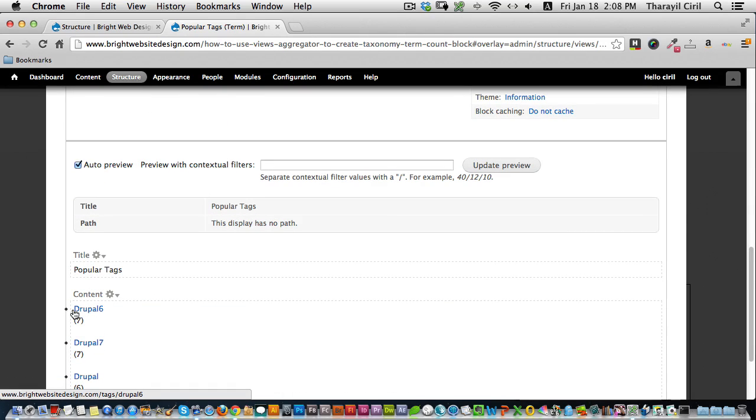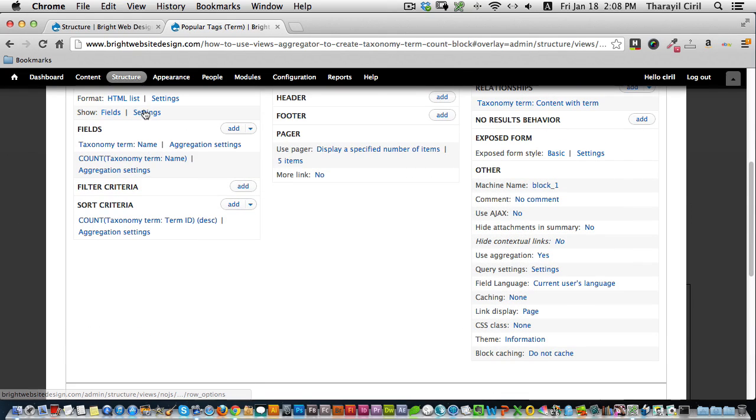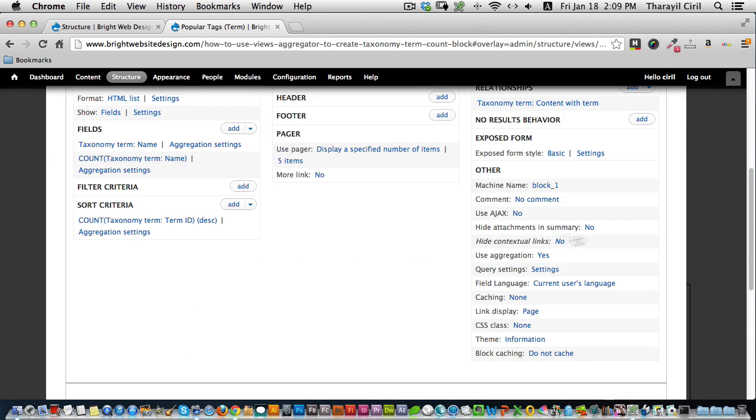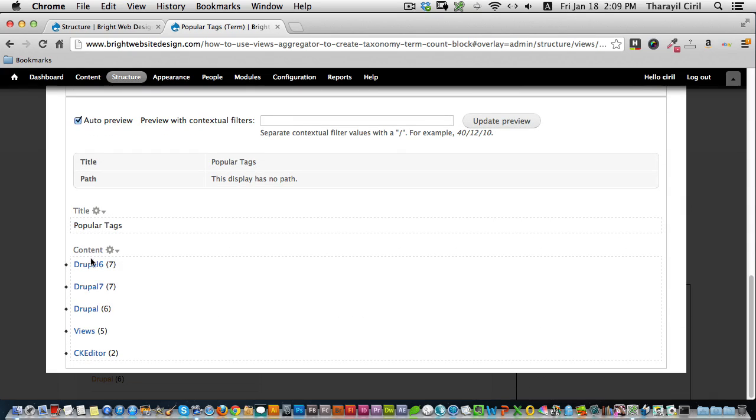You can see that the taxonomy term is displayed at the top and the count number is displayed at the bottom. It doesn't look good like this, but we want to show it inline, next to the tag term, the count number. So for that, we don't need to go to the style or CSS and change something. We can do everything from here itself, just inline field. Just check both these marks and click apply all fields. And now if you scroll down, you can see the count number is displayed in line with the taxonomy term.